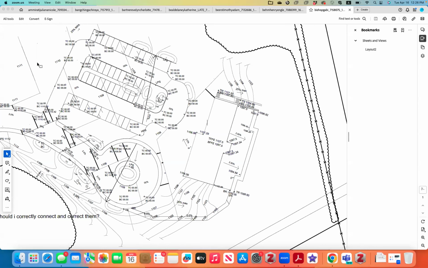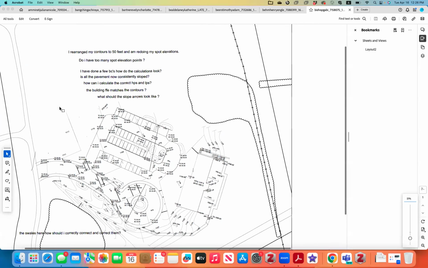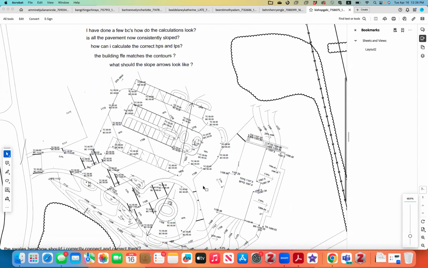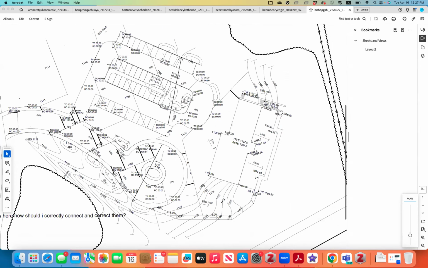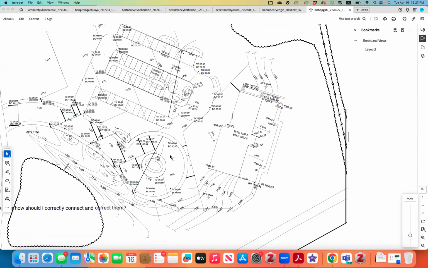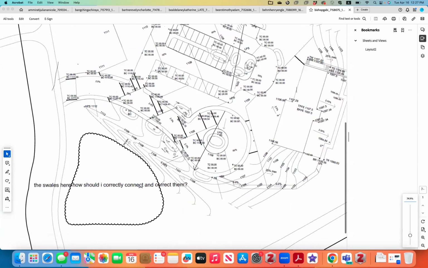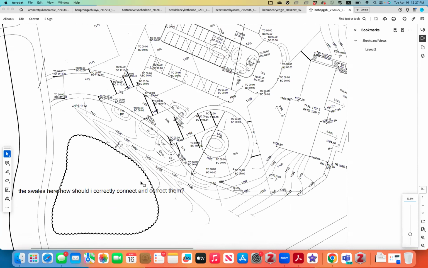Let's take a look. Yeah, slope arrow looks fine. You just need to make sure the direction is correct. All right. And then the swell here, correctly connect them. Because over the old swell, I have some trouble with the new contours. Yeah, I know it has something to do with the existing ones, maybe back to those.